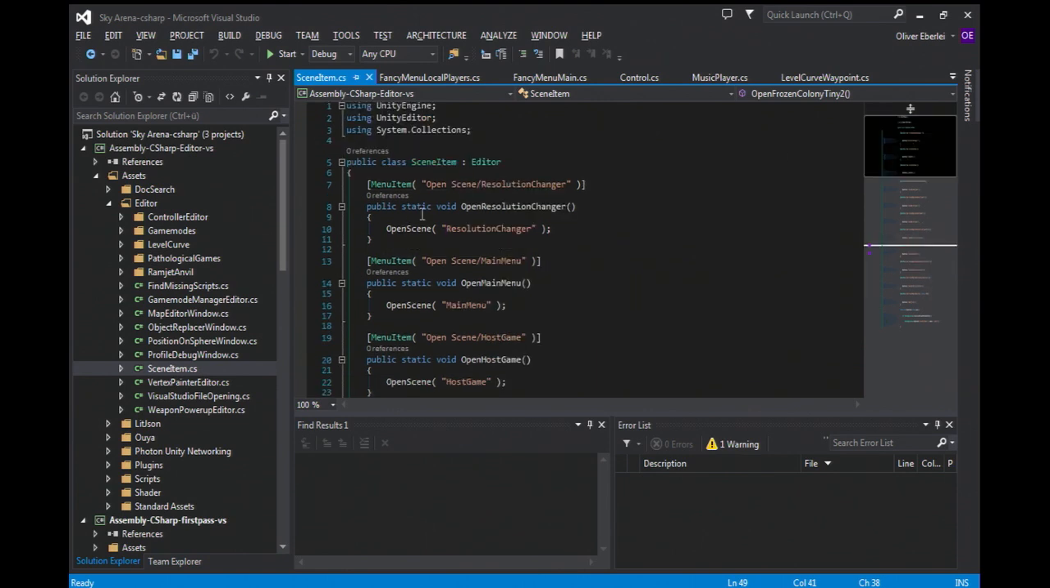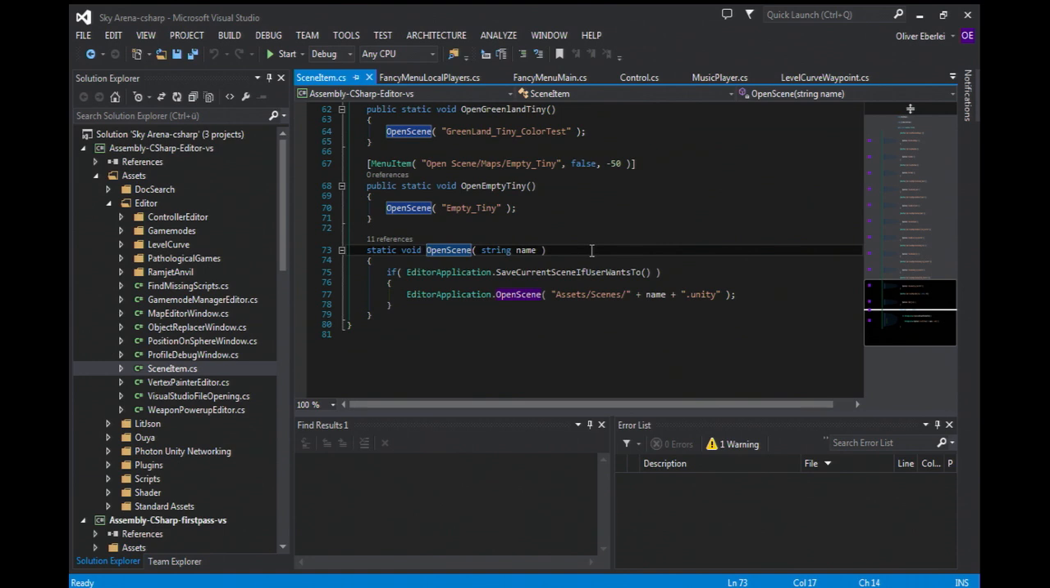I created this little helper function because basically every menu item here does the same. It just opens a scene. So open scene does this. It's very simple. It's just EditorApplication, it checks if there are any changes in the current scene you're in, and then asks the default Unity prompt, do you want to save the scene? And then if everything is taken care of, then I just open the scene. That is how you open scenes and how you create menu items.